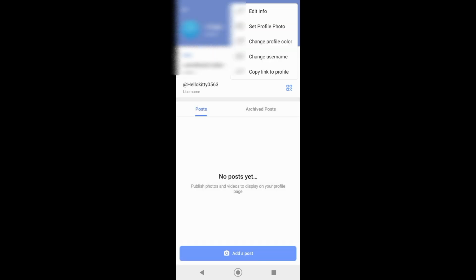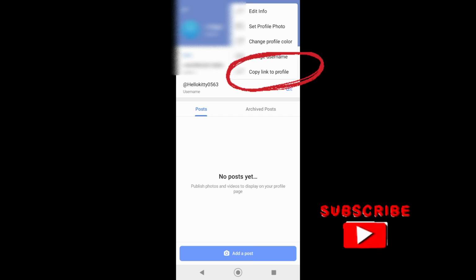Now tap again on the three dots at the top. And then you can see right here, copy link to profile. By copying the link to your profile, you can now get your profile link. And that's it. I hope this video helped you out.